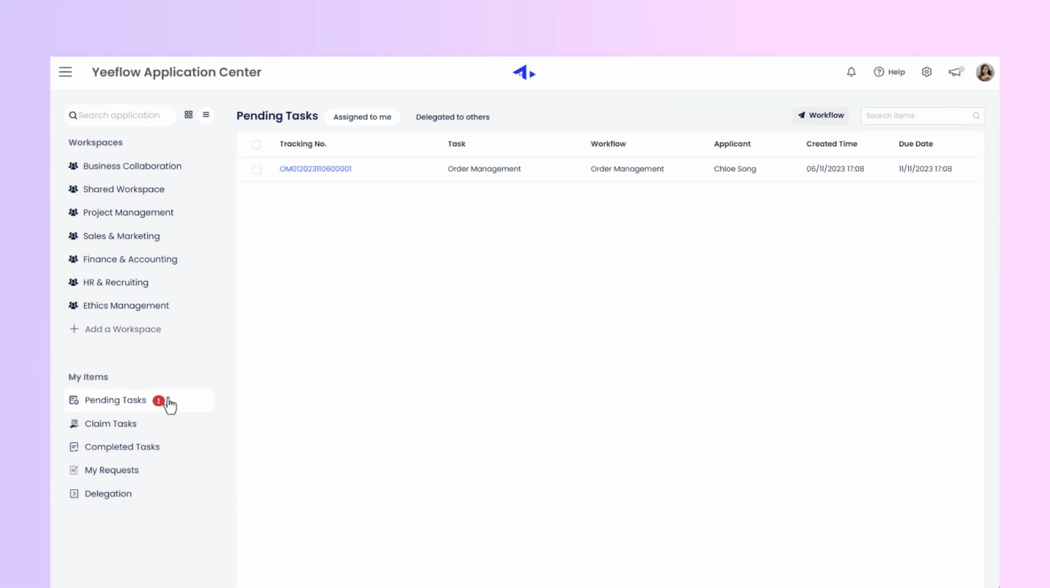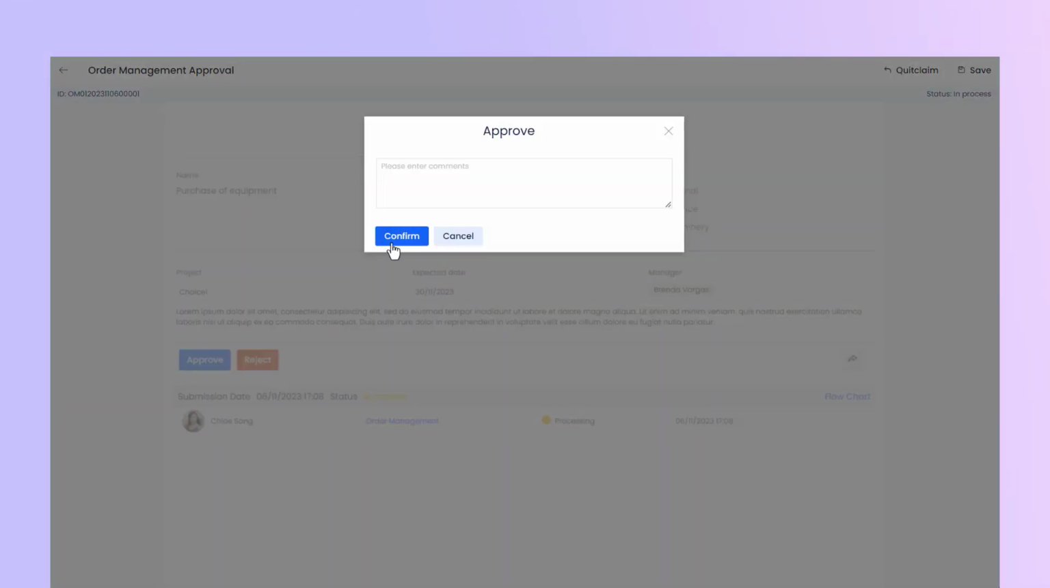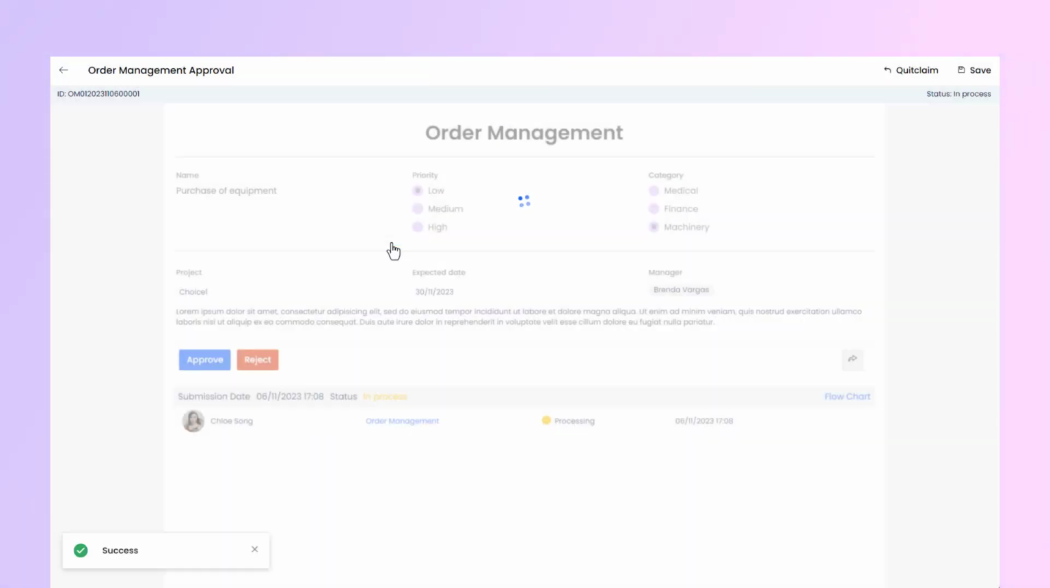This claimed task then moves from the Claim Task list to the Pending Tasks list, with the receiver as the designated assignee. The task becomes invisible to other receivers.